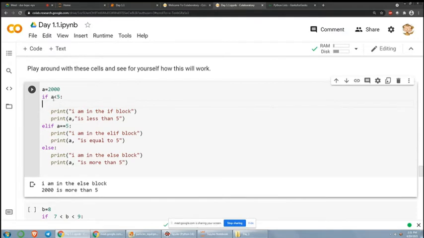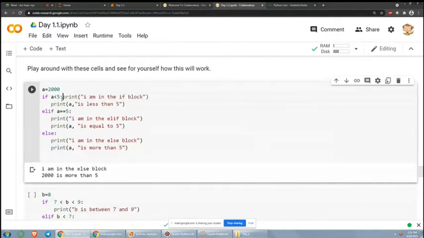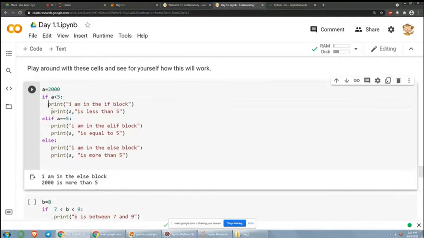Okay? If not, so actually, for example, if I want to properly indent this, then I have to bring it all the way to the colon and then press enter. Okay? That means it's properly indented.